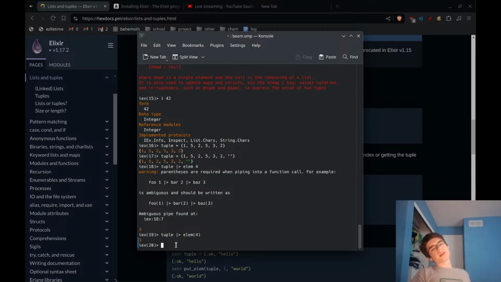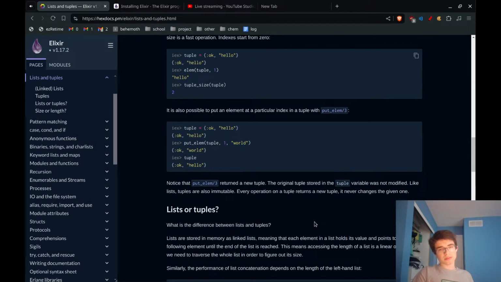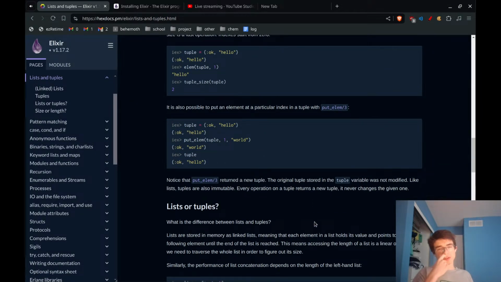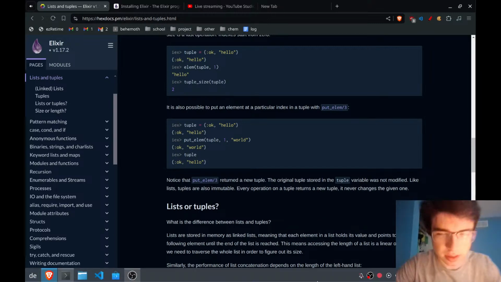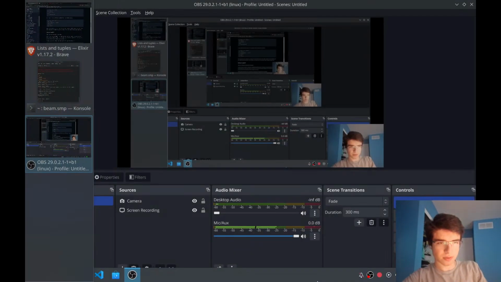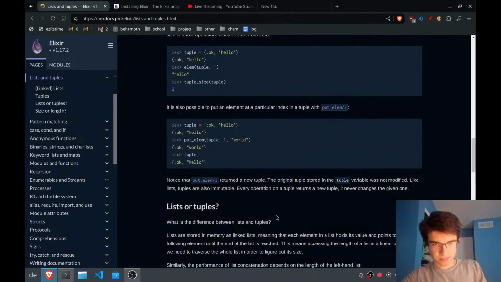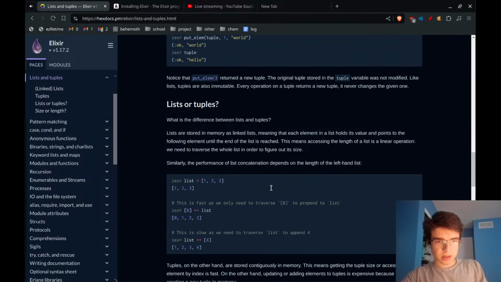I don't really like the fact that you have to specify the parentheses like that, but I guess whatever. Ambiguous pipe. It's also possible to put an element in an original tuple. Right. This is also immutable then, so it's not going to give you a new data structure. Listed tuples.